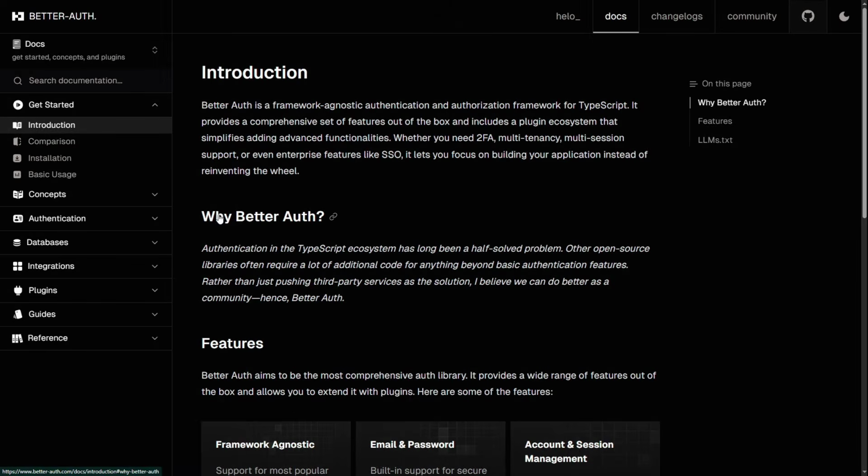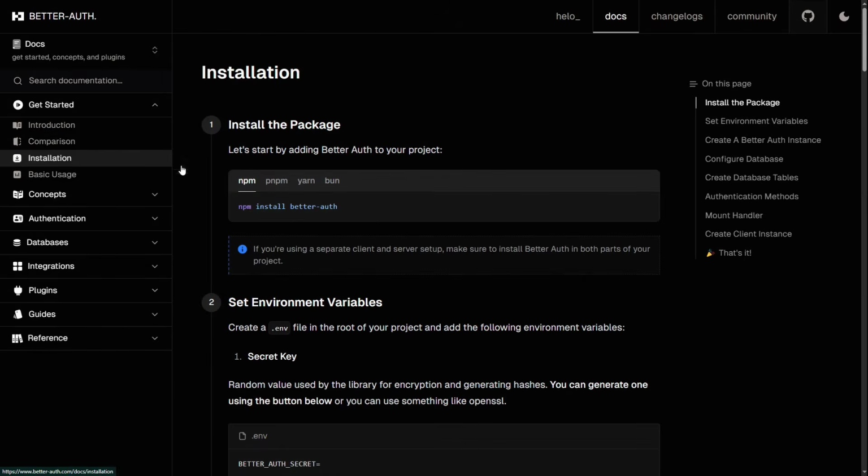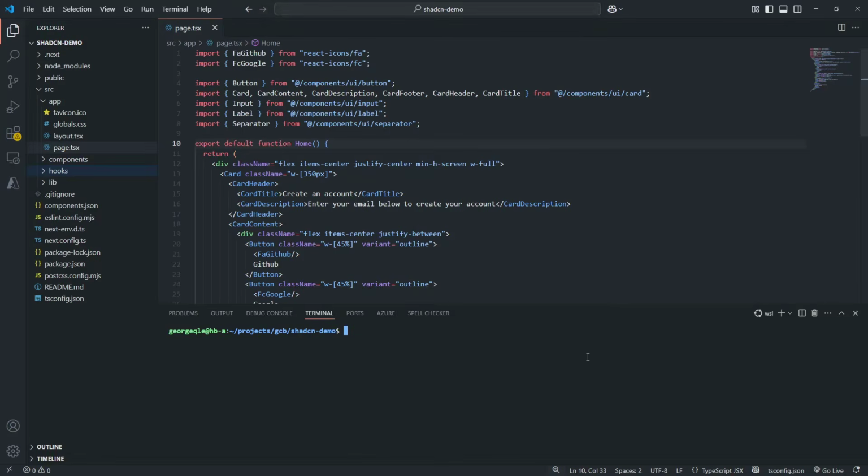We need to install Better-Auth. So first, we're going to go into installation here. We're going to see that there are various different options to use different package managers. I'm going to be using npm for this project again. So we are going to copy this command here. You can select over it and copy it if you prefer to do that. We're going to go into our IDE here where our project is residing. We're going to paste in npm install Better-Auth here.